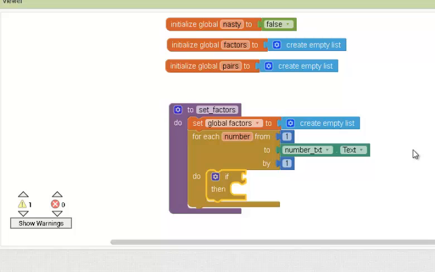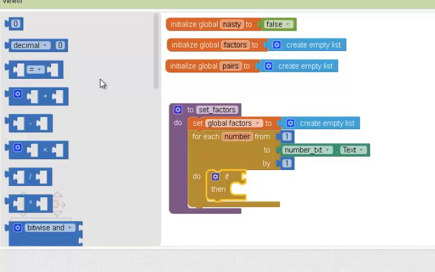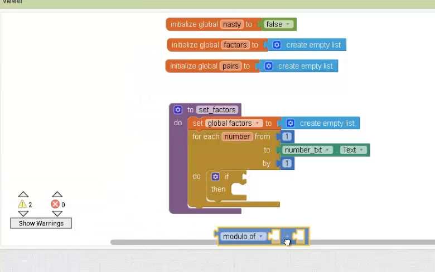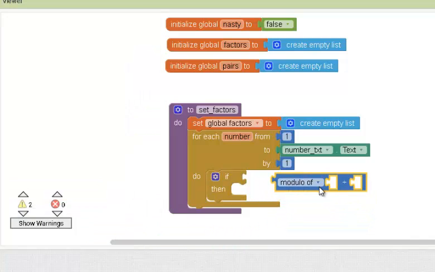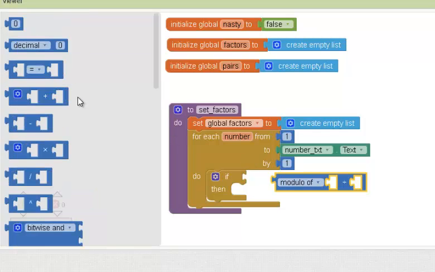So I'm going to say if, I'm going to go to math, and I'm going to take the block which says modulo. I'm going to check the remainder of the division. If it's 0, then I know it's a divisor. So I'm going to say if this one is equal to, so I need an equal sign here.